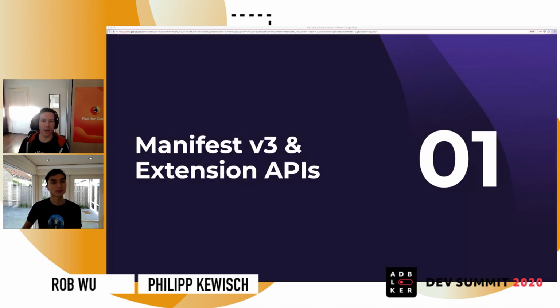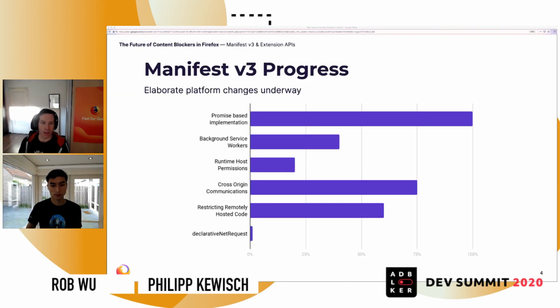So the first area of topics is around Manifest v3 and extension APIs. You may have read our blog post from last year, where we gave an update on Manifest v3 and our plans regarding it. So we wanted to dive into a little more detail on how we've been doing there. This is an overview of our Manifest v3 progress. Quite a few changes were necessary to support Manifest v3, especially service workers have been very elaborate.